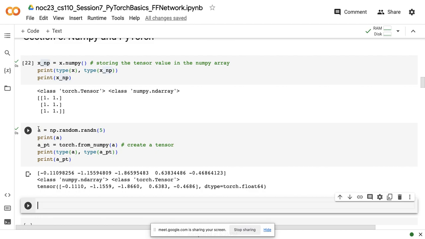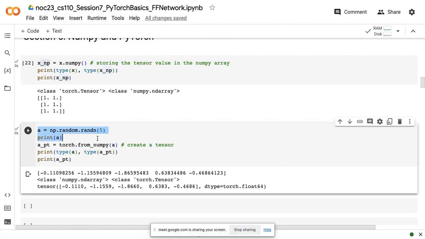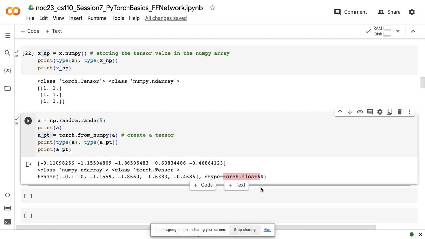So what we have written in this code is that we are creating a NumPy array and printing it. This is the random value variable that we have seen here as 1 cross 5. Okay, so the class of a is NumPy array, and then we have created a_pt, which is a tensor, of 1 cross 5, the same shape as the NumPy array. It also tells the type of the values, that is torch.float64. So that is one way of looking at it.